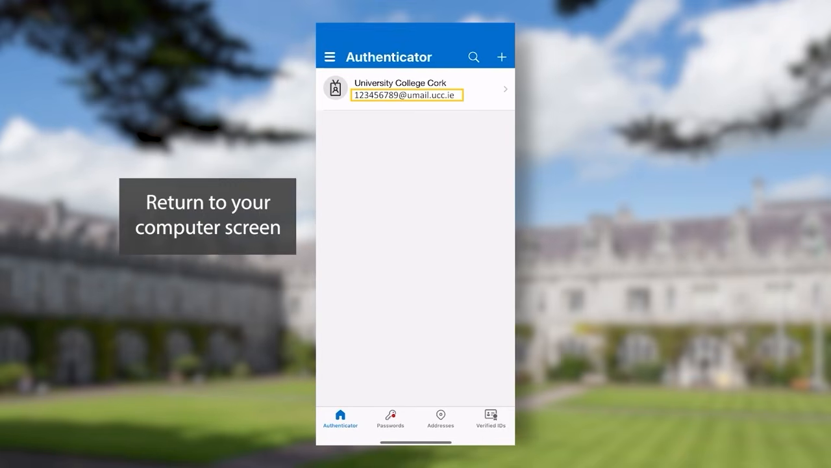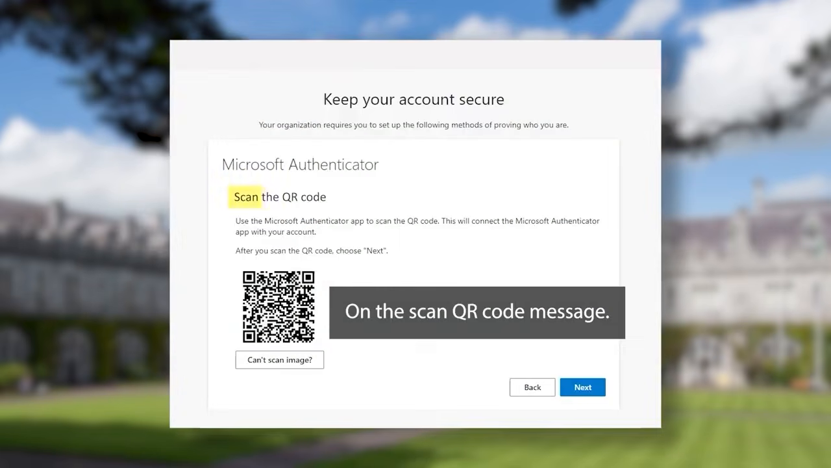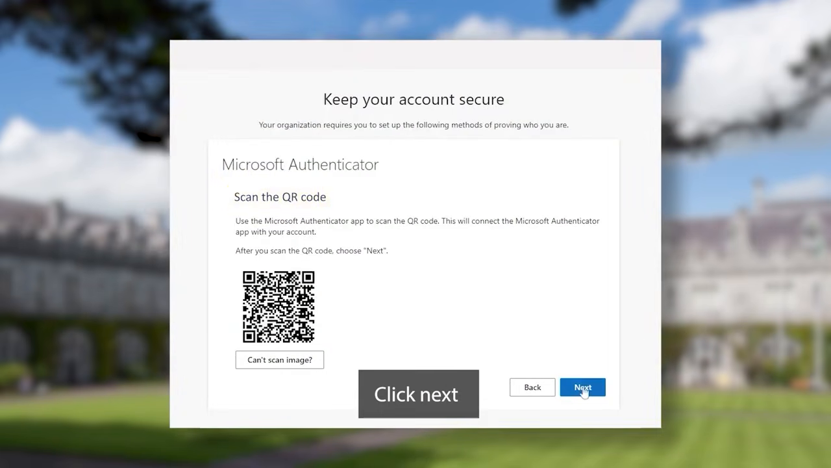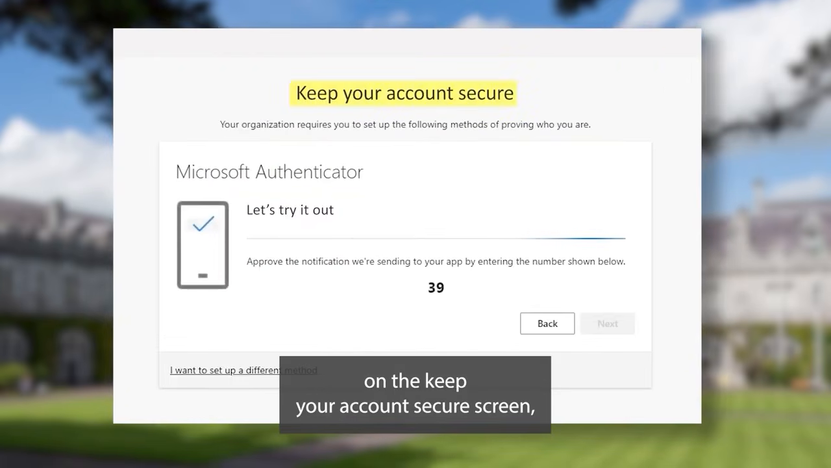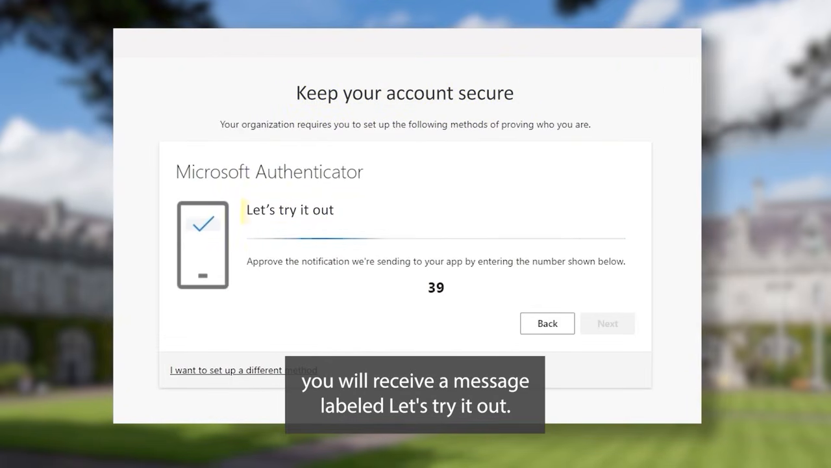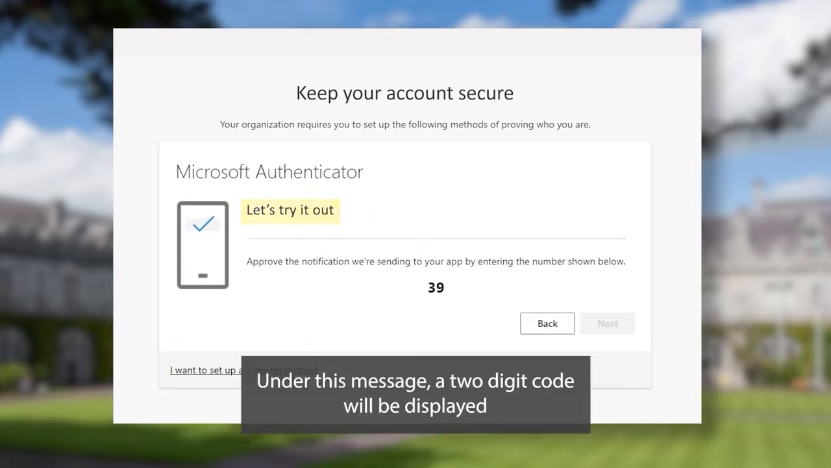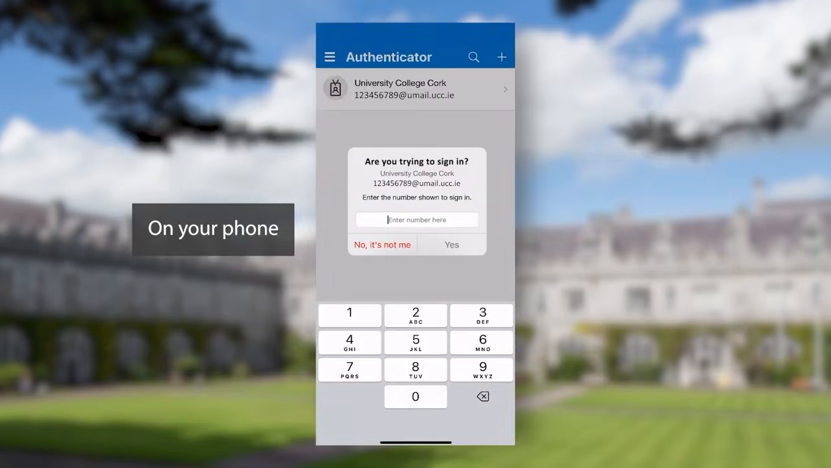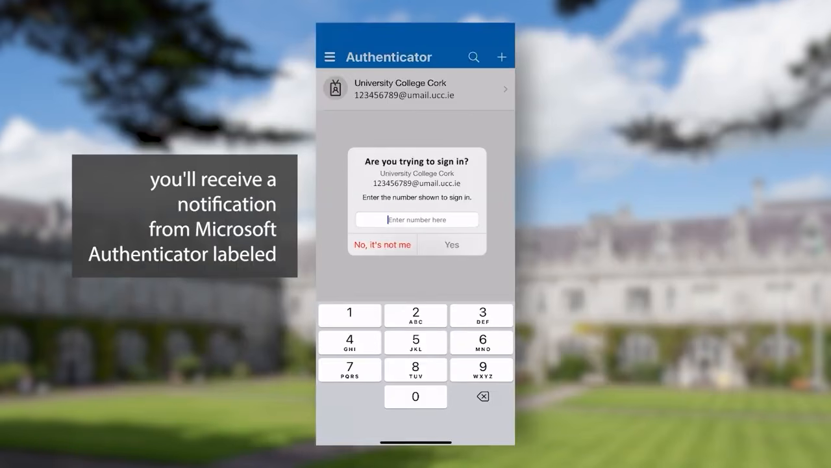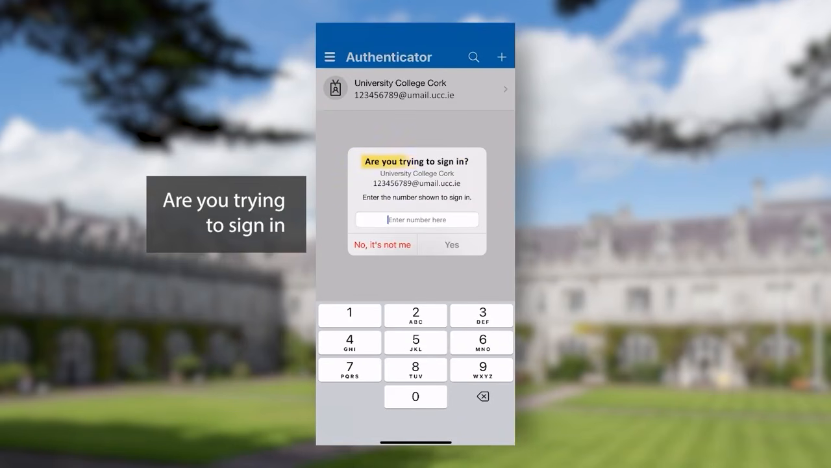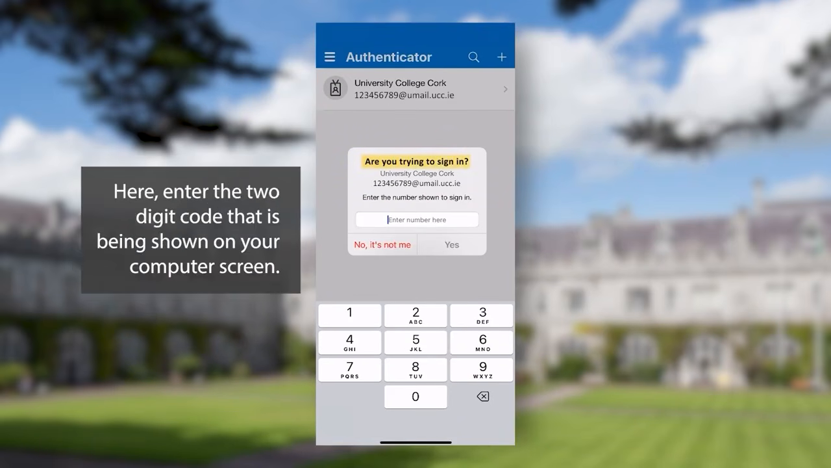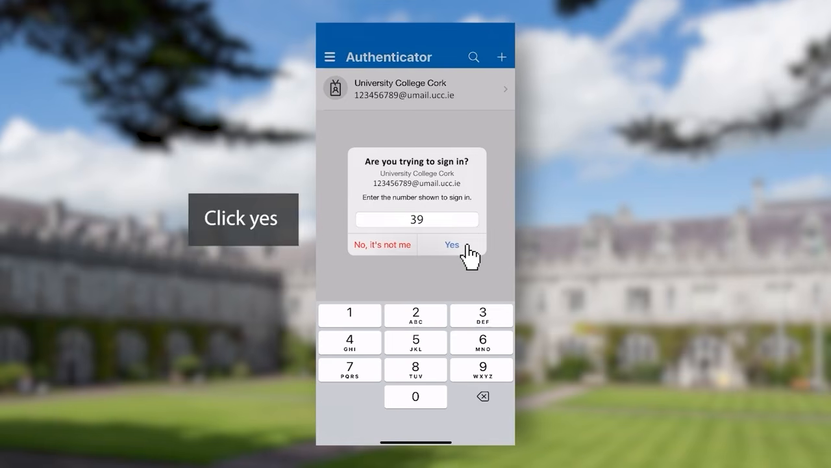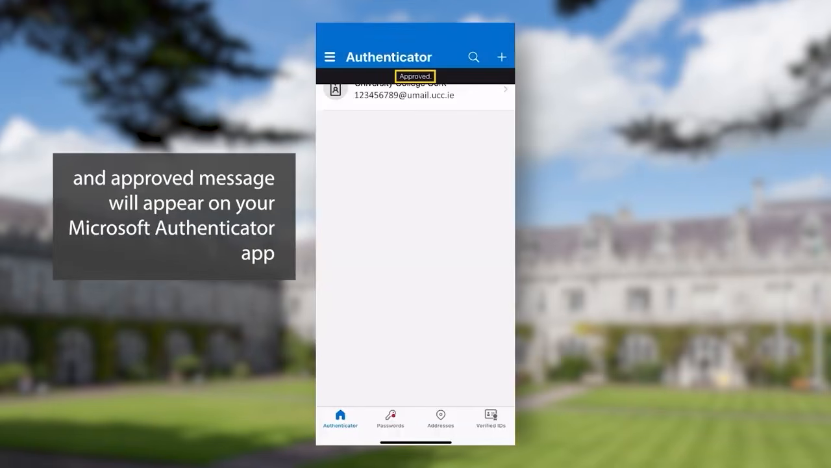Return to your computer screen. On the Scan QR Code message, click Next. On the Keep Your Account Secure screen, you will receive a message labelled Let's Try It Out. Under this message, a 2-digit code will be displayed. On your phone, you'll receive a notification from Microsoft Authenticator labelled Are you trying to sign in? Here, enter the 2-digit code that is being shown on your computer screen. Click Yes. An approved message will appear on your Microsoft Authenticator app.